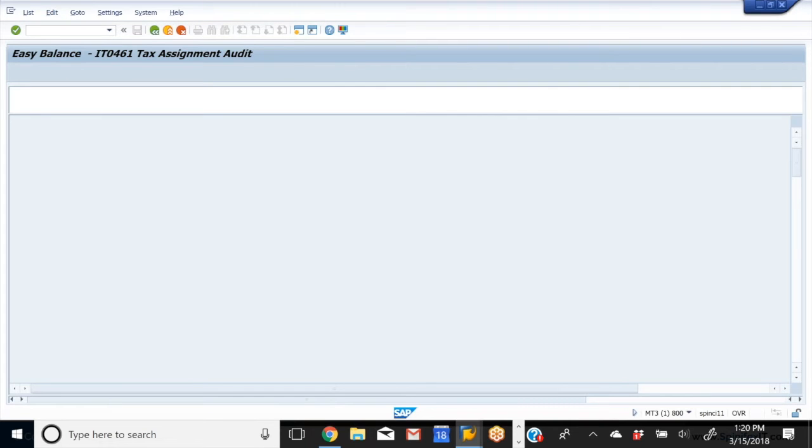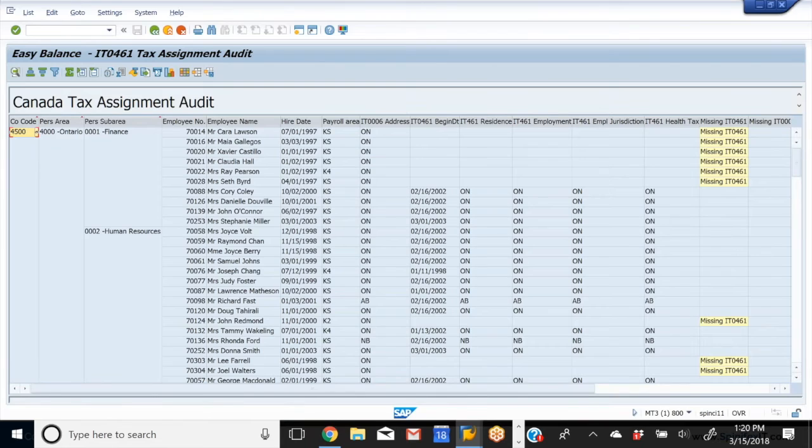It's going out there and reading a couple different places. It's looking at Infotype 6, the address. You can see we have a column on here, Infotype 6, the province from the subtype 1 of Infotype 6 address. And then it's going out and reading Infotype 461, which as a practitioner, you're probably used to dealing with, where you know that there's 4 different fields that you populate for every employee. Their province of residence, their province of employment, their province of employment jurisdiction, and then the last one is the province of health tax.